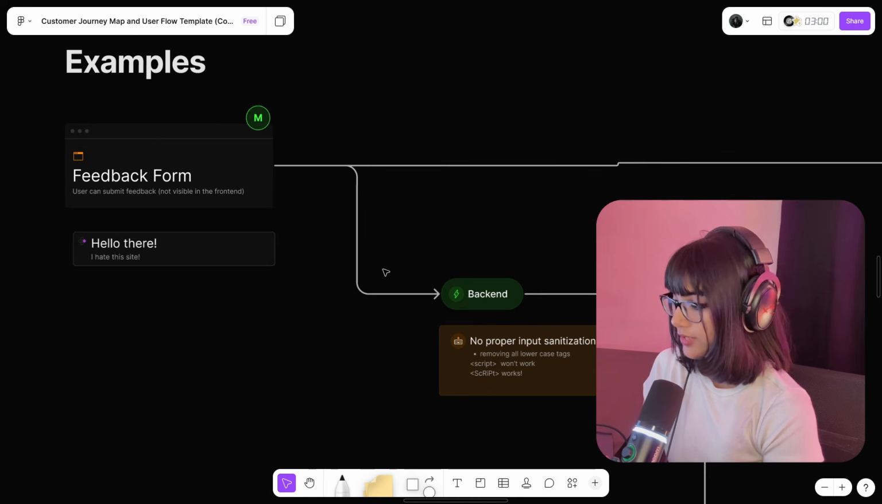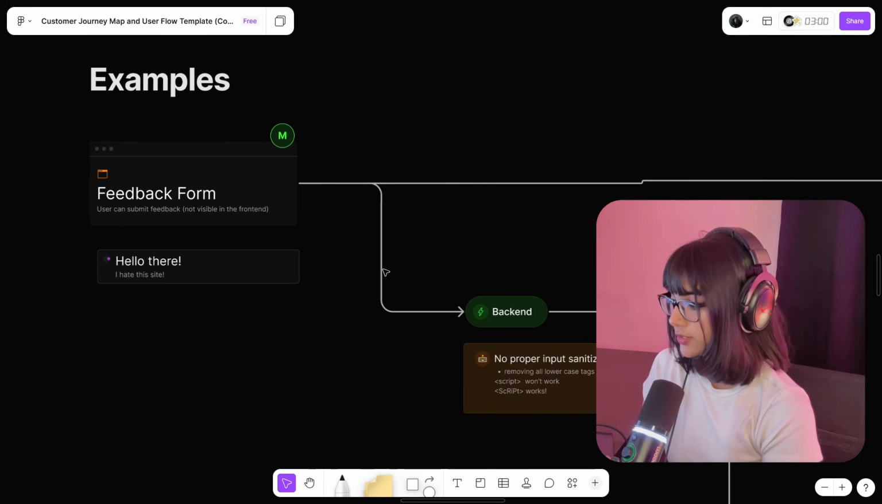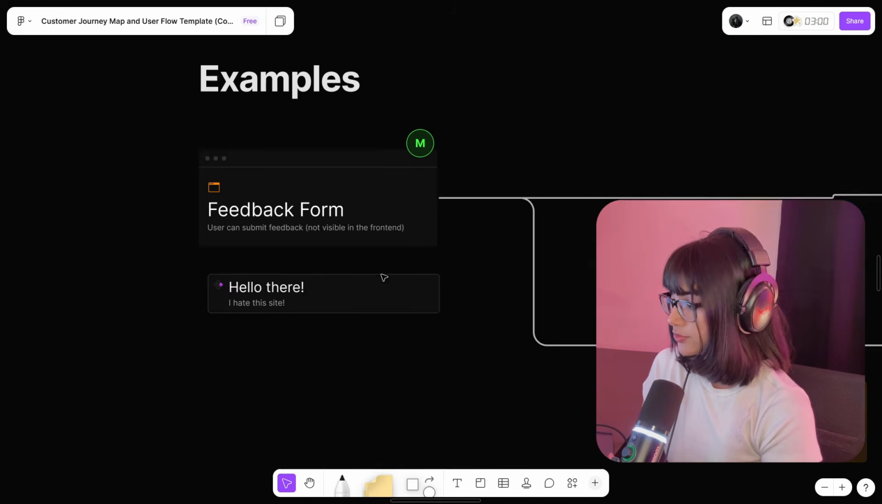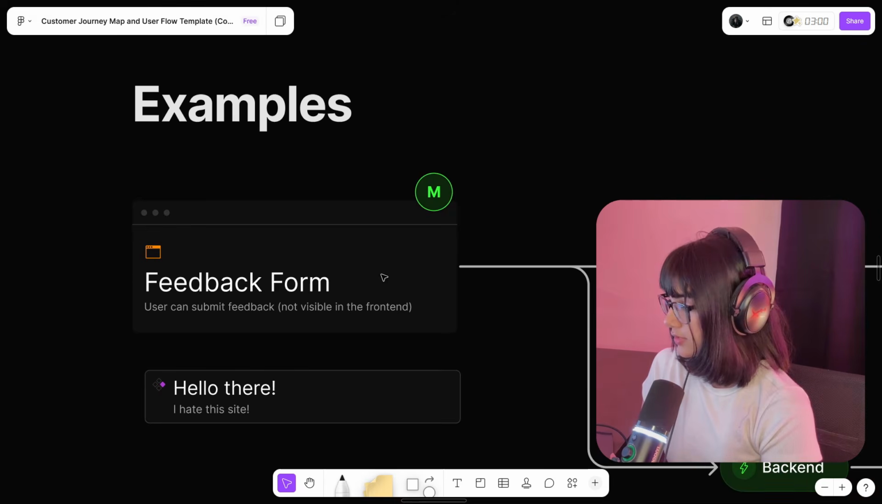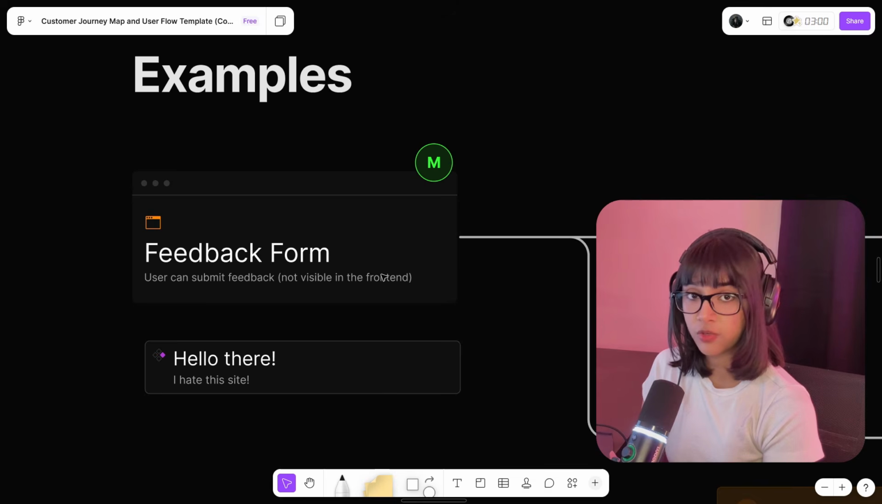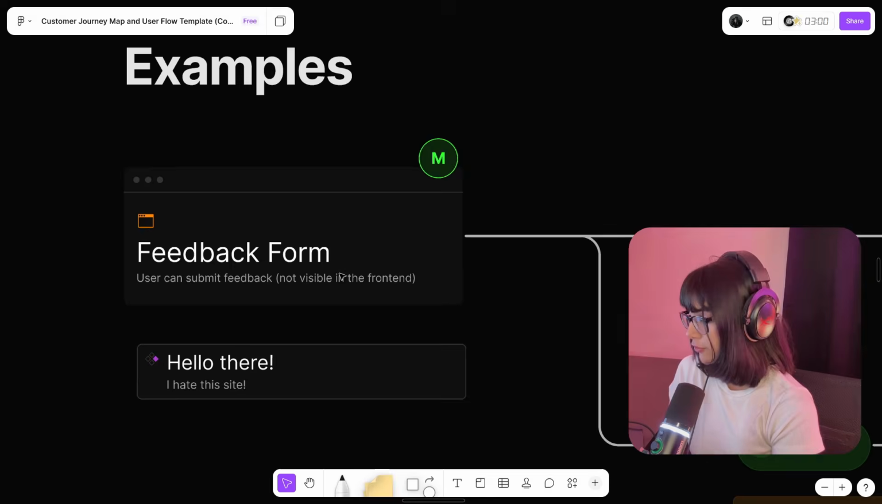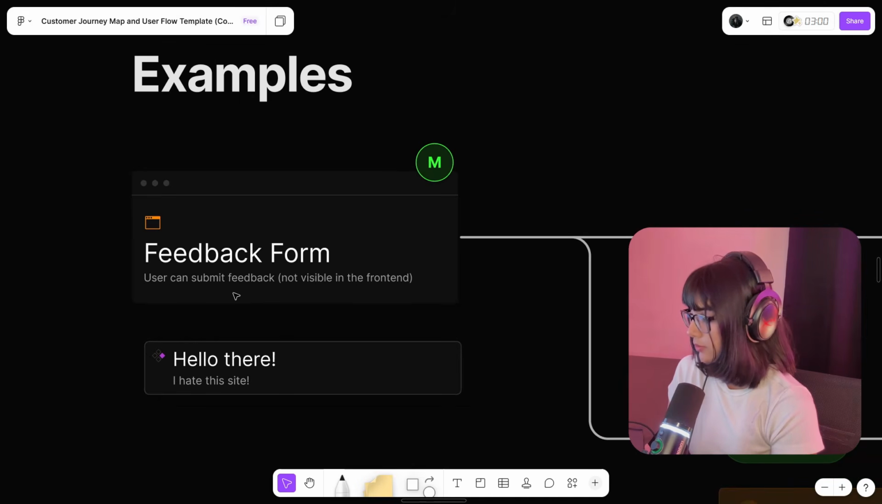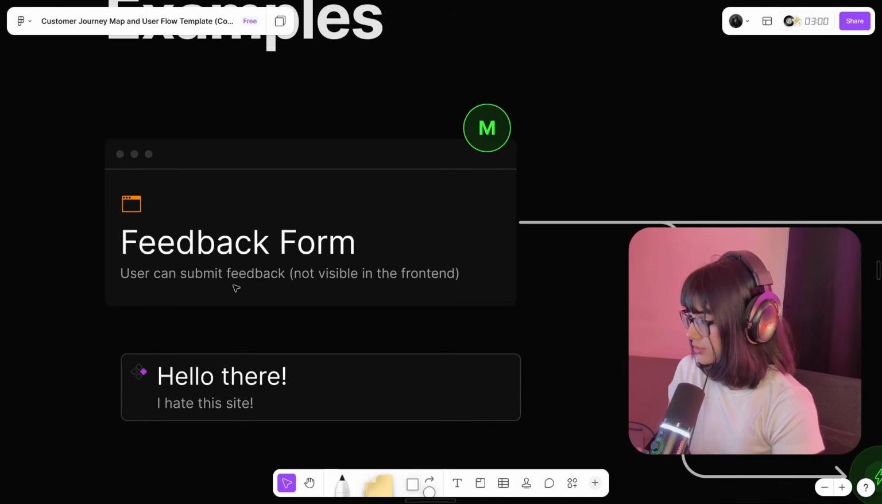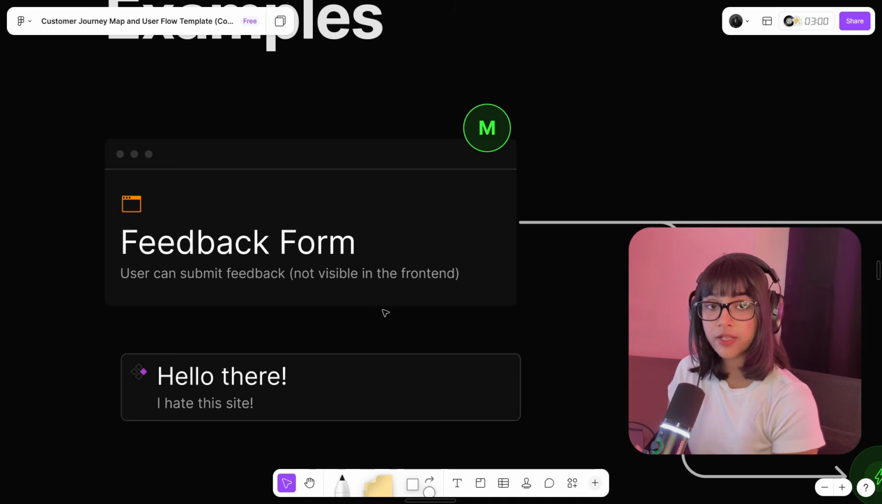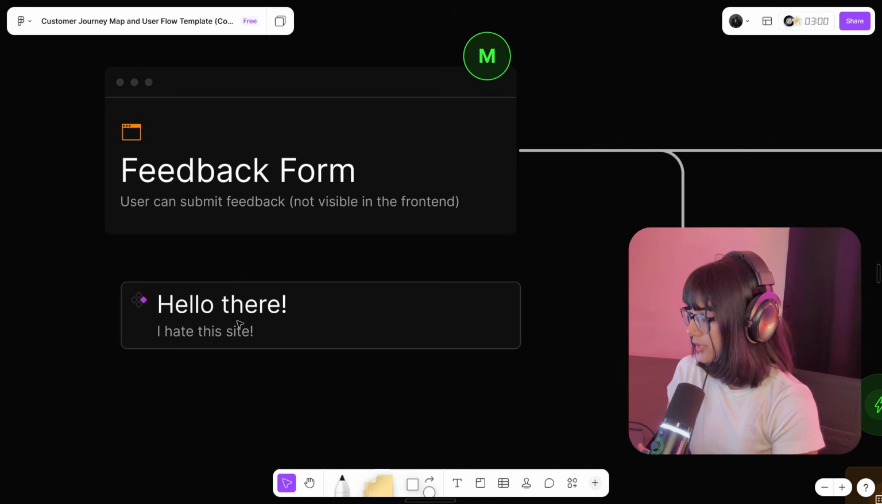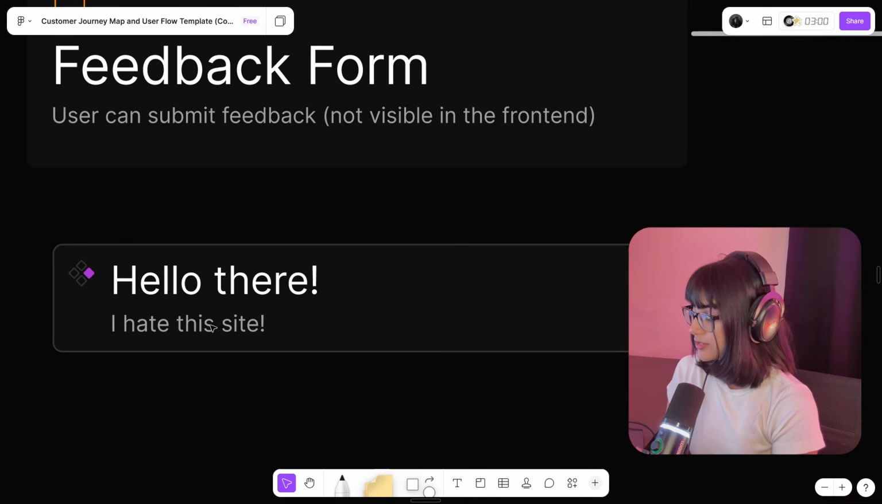Okay, so I created this diagram to help you understand how blind XSS works, and it will really help you in visualization. So first we have this feedback form. Let's understand the normal workflow of the application. So you log into an application and you see a feedback form. We see a feedback form in pretty much all applications. Here users can submit their feedback, but it is not visible in the front end. It means these feedbacks are only visible to the people in the back end, like employees or admins, stuff like that. So let's say you type hello there, and this is your feedback.